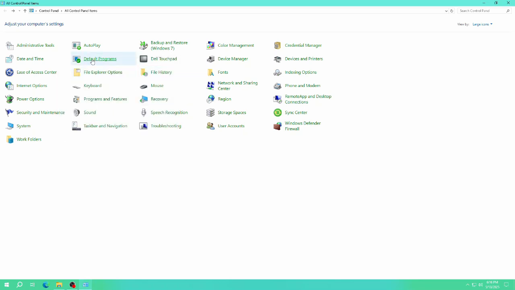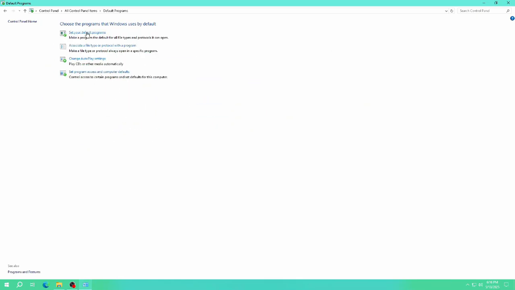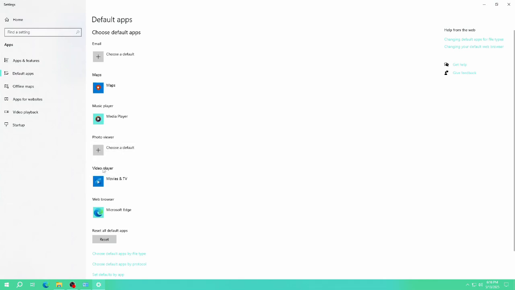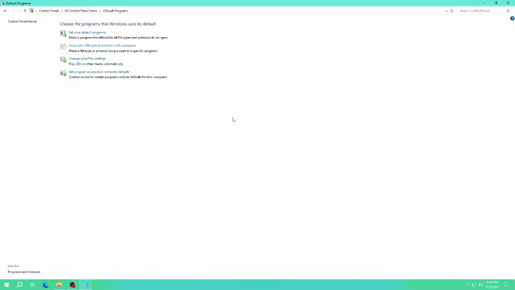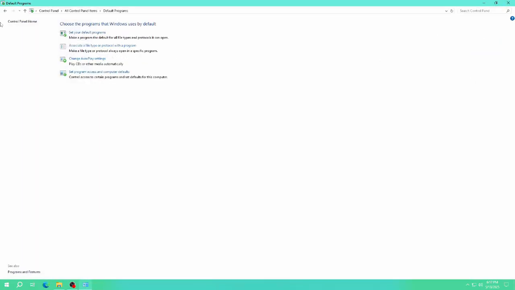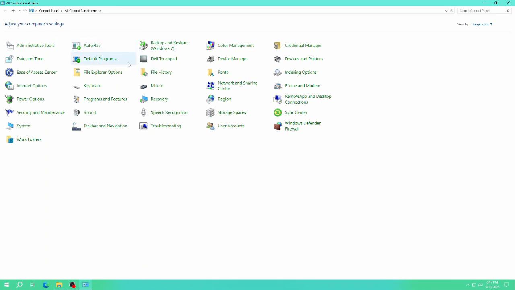So then you've got default programs. Set your default programs. These just take you to the settings app, I believe. And you can change. See, my default video player is Movies and TV, but I would change that to Media Player. I don't use Movies and TV. Sorry, I don't purchase anything from Microsoft that way. Again, takes you to settings. Auto control panel just redirects you to settings.